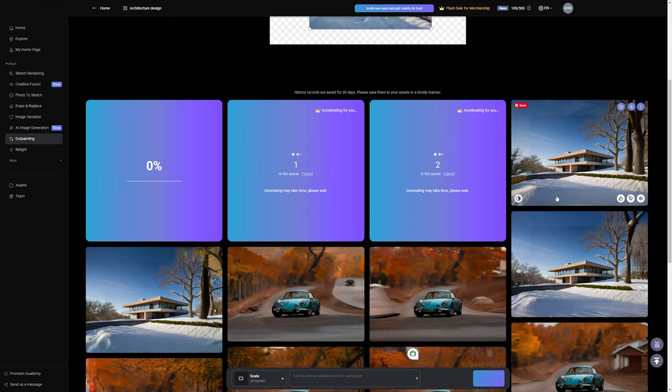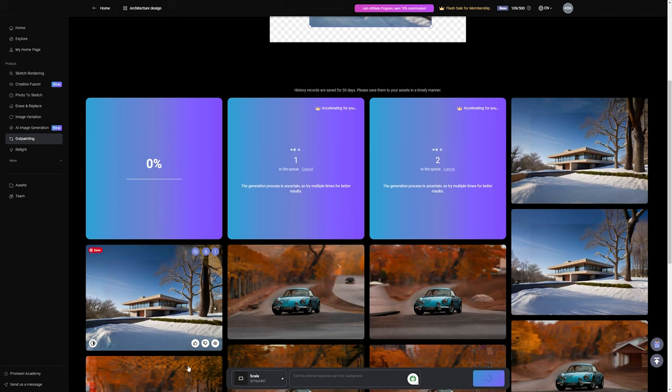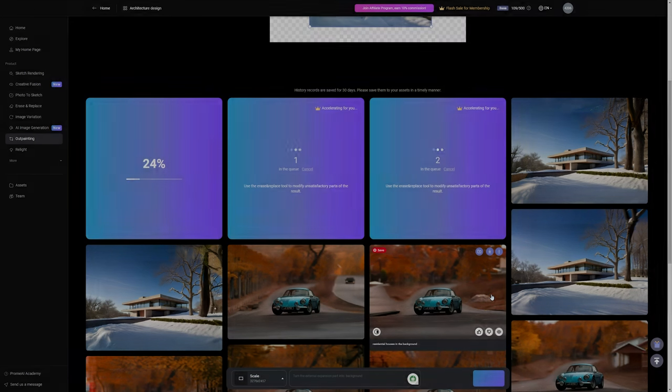By the way, you probably noticed that you have a lot of images here. These are images that I was creating and testing before. All of your history is always available here.